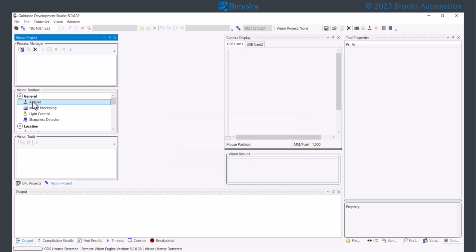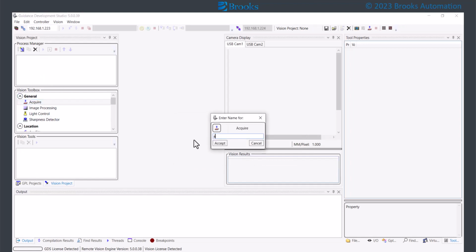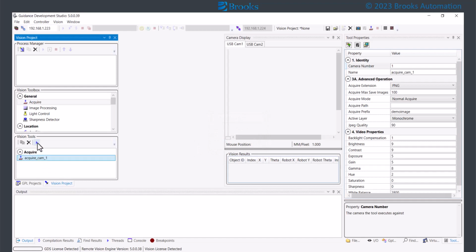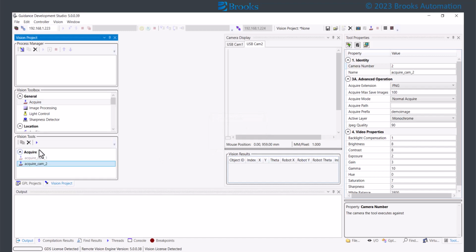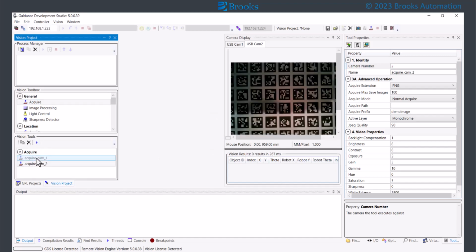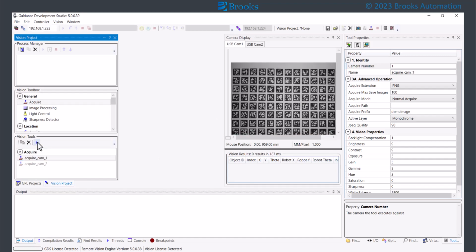The Vision toolbox displays all available Vision tools that can be added to your project. Simply double-click on a Vision tool to create a new instance. Each Vision tool is associated with a camera on the Vision system. When creating a new Vision tool, the Vision tool will be automatically associated with the selected camera in the camera display window. When a Vision tool is created, it will be displayed in the Vision tool section.